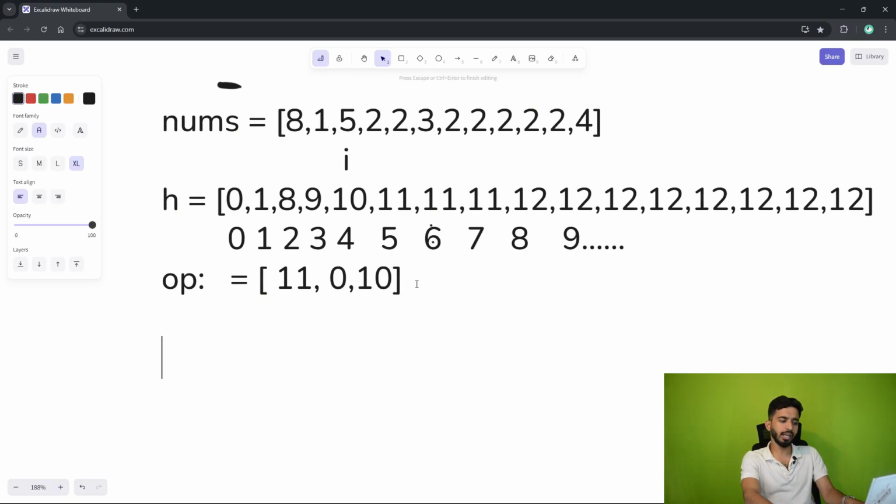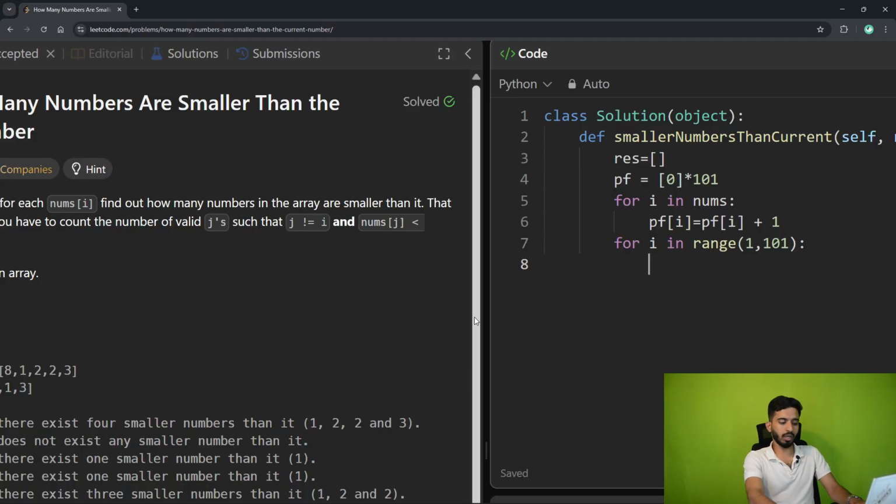Very simple, right? If you want to add all the previous values, you will have to write as PF of I equals to that current place plus the previous one. So I can say I minus 1. All set, right? So that's how it is going to be. PF of I equals to PF of I plus PF of I minus 1.